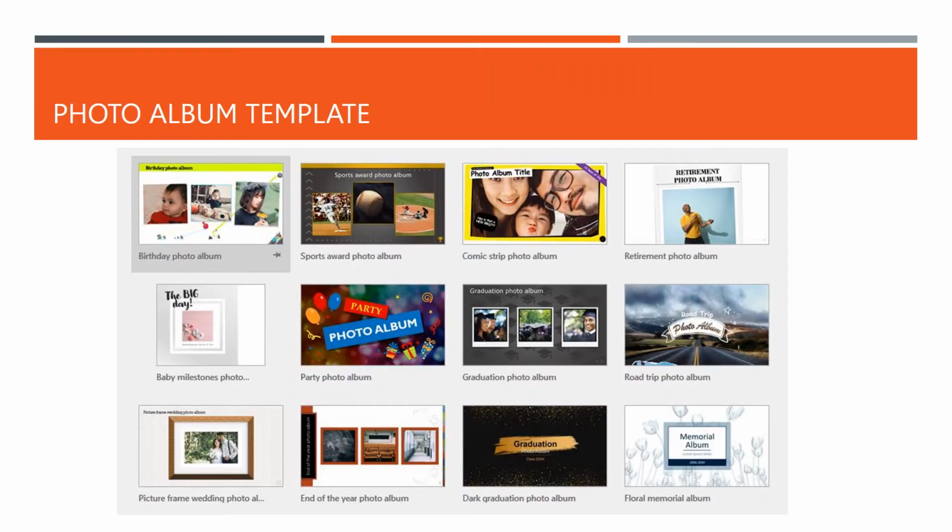Another fun option is to create your photo album from a pre-made template. There are PowerPoint templates for all kinds of occasions and themes. Templates not only save time, but also help you create interesting, even professional-looking albums with very little effort.